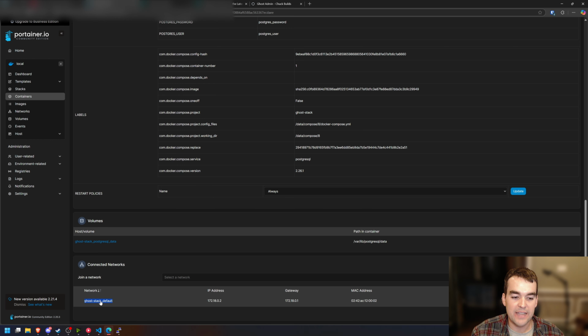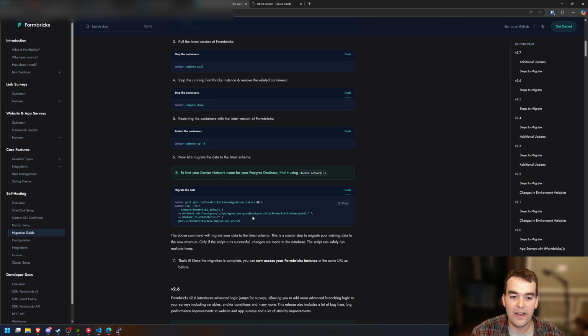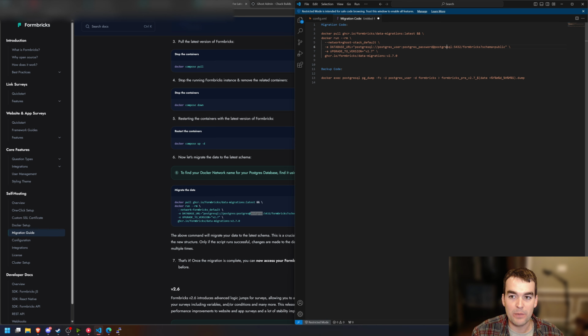And mine is ghost-stack_default. So I'm just going to copy that and paste it up here. If you followed my previous guide, it'll say the name of your stack and then _default. It's just kind of the way it looks. And then the last thing I want to call out, in their code, they just have their container called Postgres. And if you're following my guide closely, it's actually going to be PostgreSQL is the name of the container.